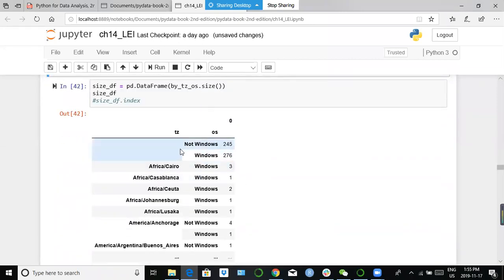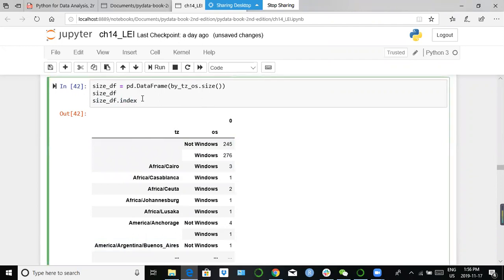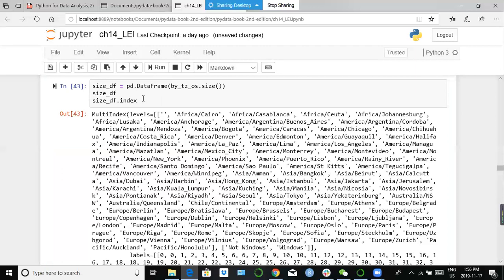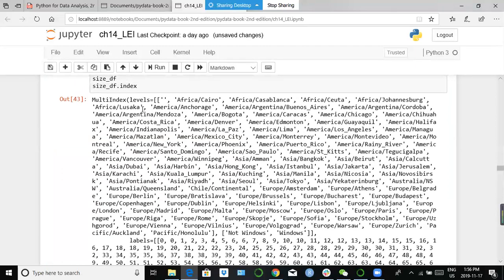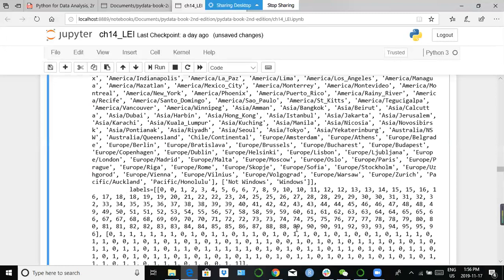So now you have two columns. Or maybe I think those are the indexes. So you have two different levels of index, and these are the values. So if we look at the index, you can see it's kind of multi-level. You have the time zone as the level 1 index, and you also have the not Windows or Windows as a second level of index.